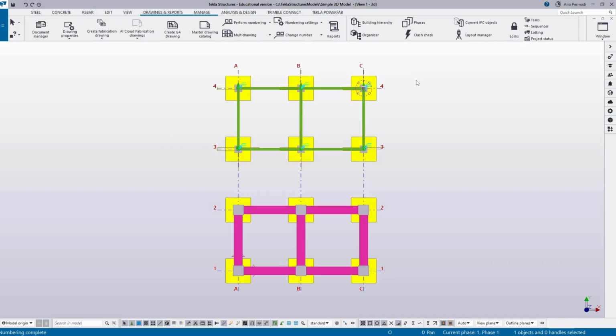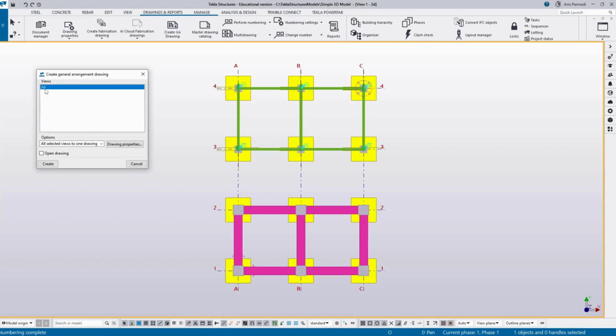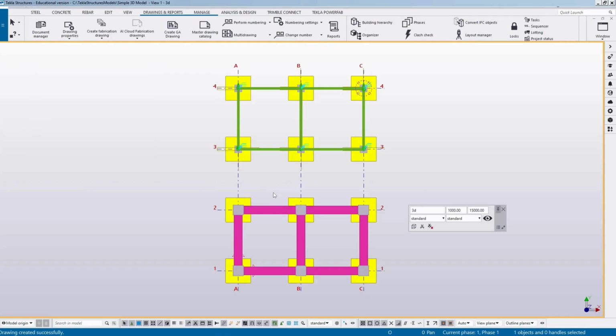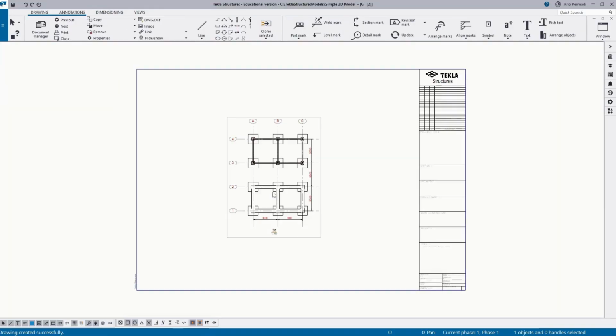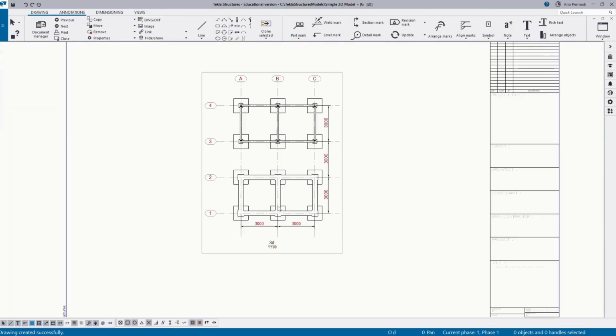After that, you can generate general arrangement drawings. How to do that? Just go to the drawing and reports tab and then create GA drawings. Click this and create. Don't forget to click this, sorry, open drawing. This one is already done.